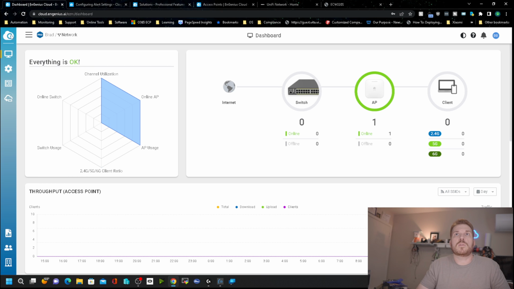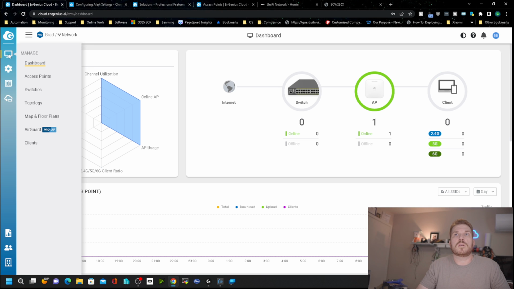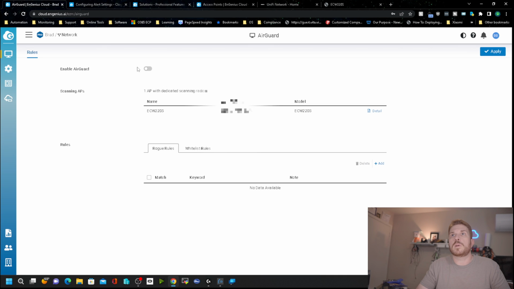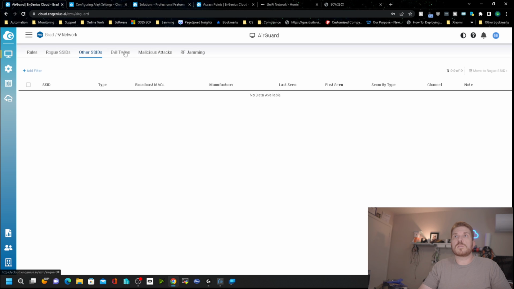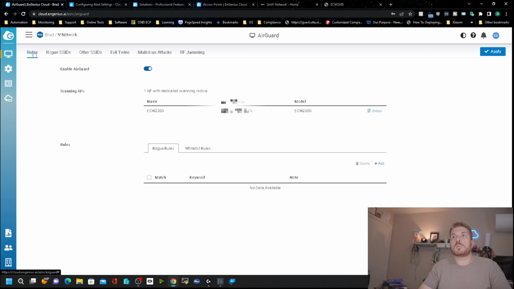So after digging around in the dashboard for a bit, I came across it. Under Manage and AirGuard Pro, you have to actually enable this. Go ahead and apply it. And then I guess this is where we would see any type of information, such as a rogue access point. So now I'm going to enable the hotspot on my phone, and we'll see what happens.